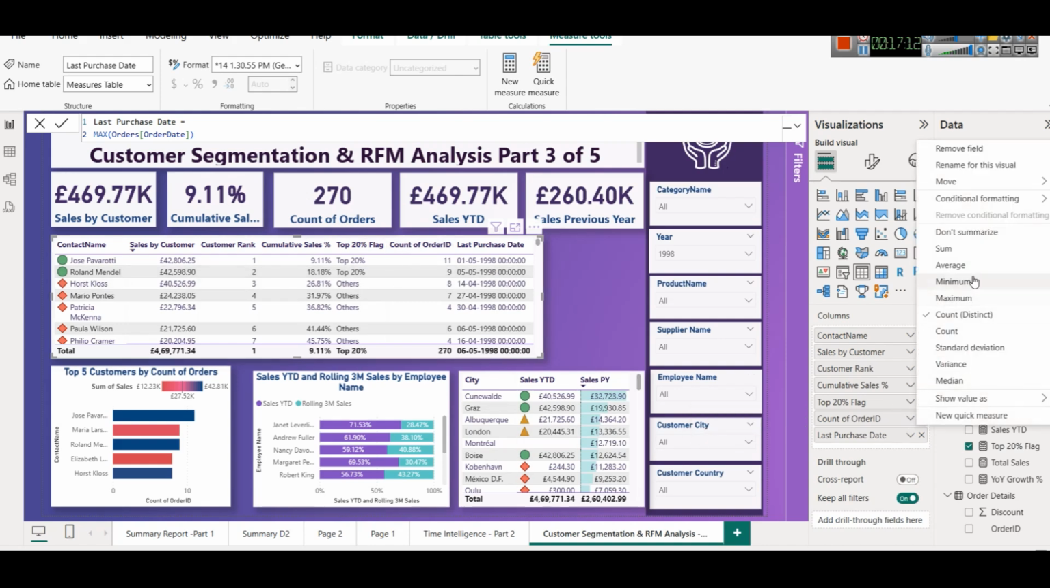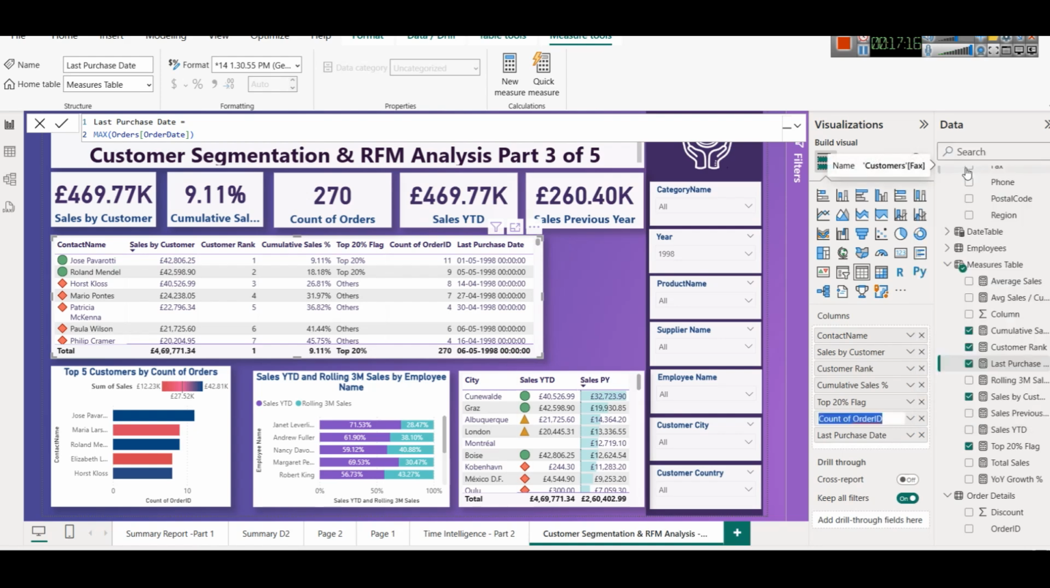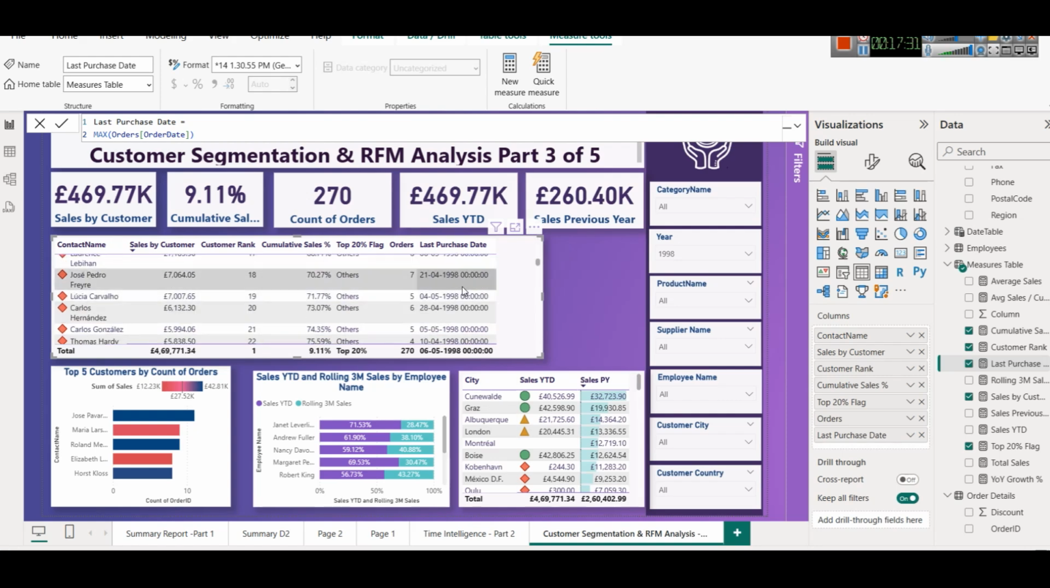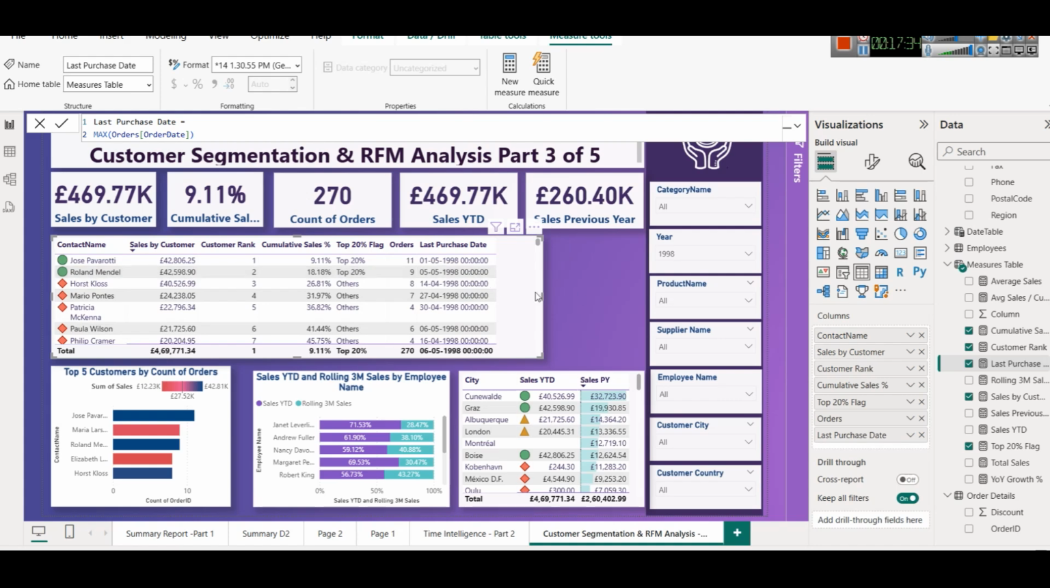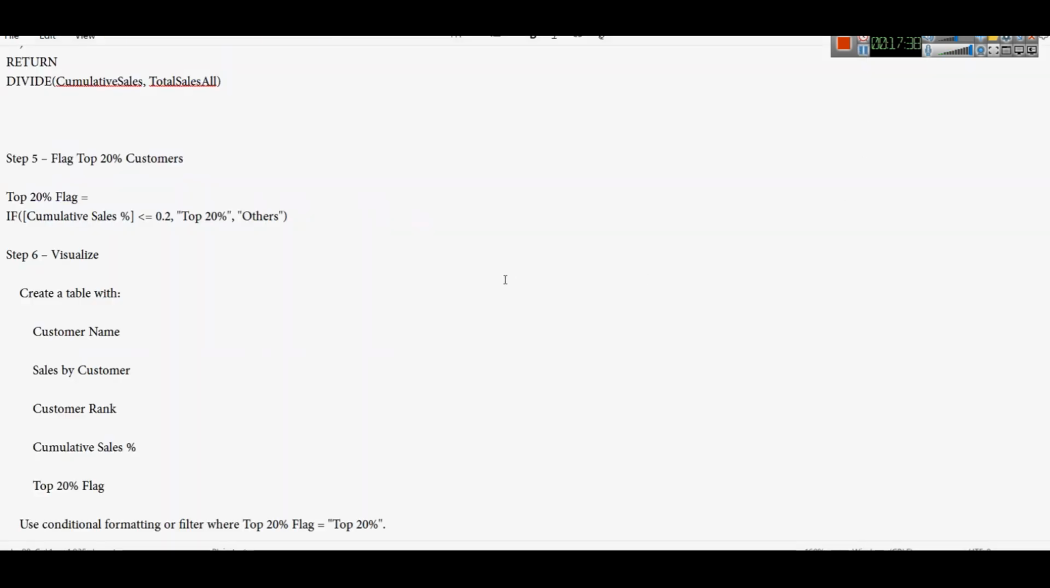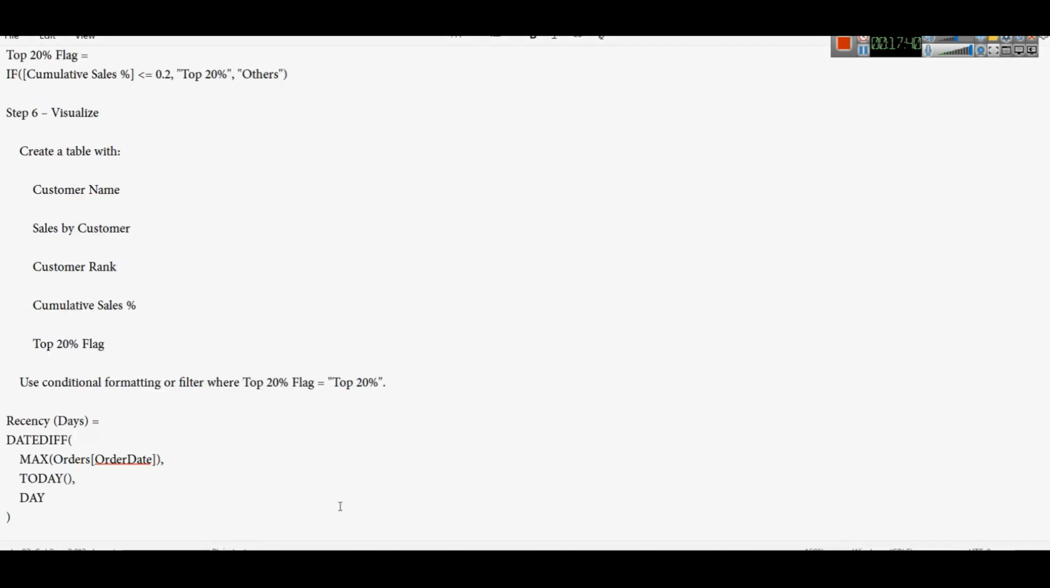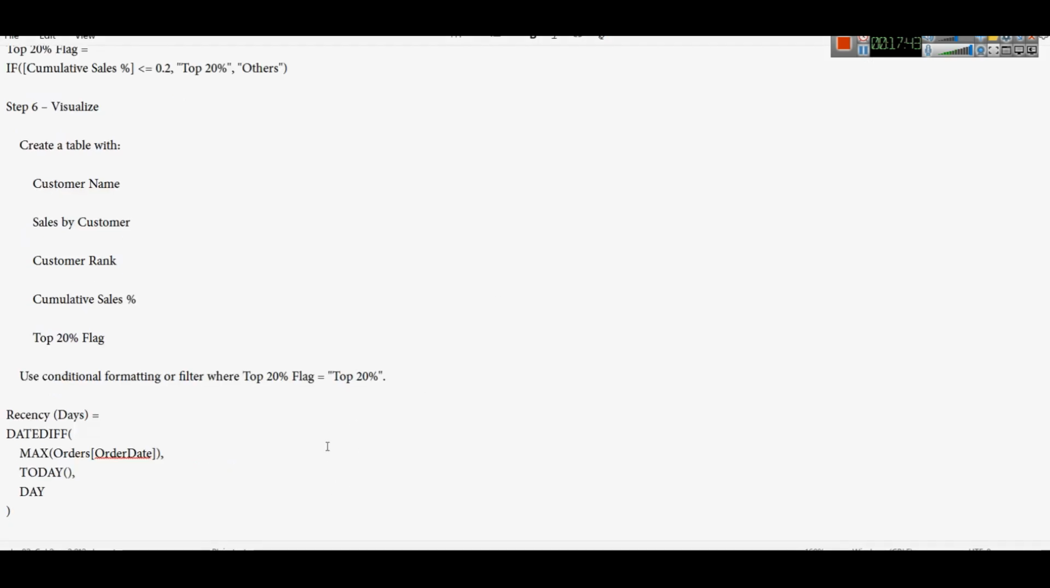I am simply going to do certain things, like I will rename for this visual. I will just write orders, and here it is last purchase date. So like for this customer the last purchase date was 1598, for this customer it was 5598, and so on. So here you can see for every customer we are seeing their last purchase date. Now obviously this is very old data, you can see.